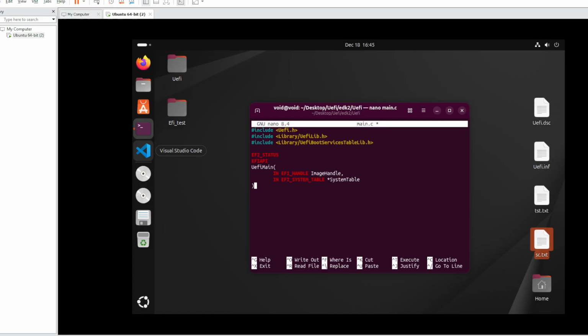EFIAPI is a calling convention macro. UEFI has a specific way functions must be called at the firmware level, and this ensures compatibility with the UEFI firmware. The first parameter, the EFI_HANDLE ImageHandle, as you can see in here. So the image handle is a unique handle provided by the UEFI firmware representing this instance of our application. You can think of it like a reference to our program.